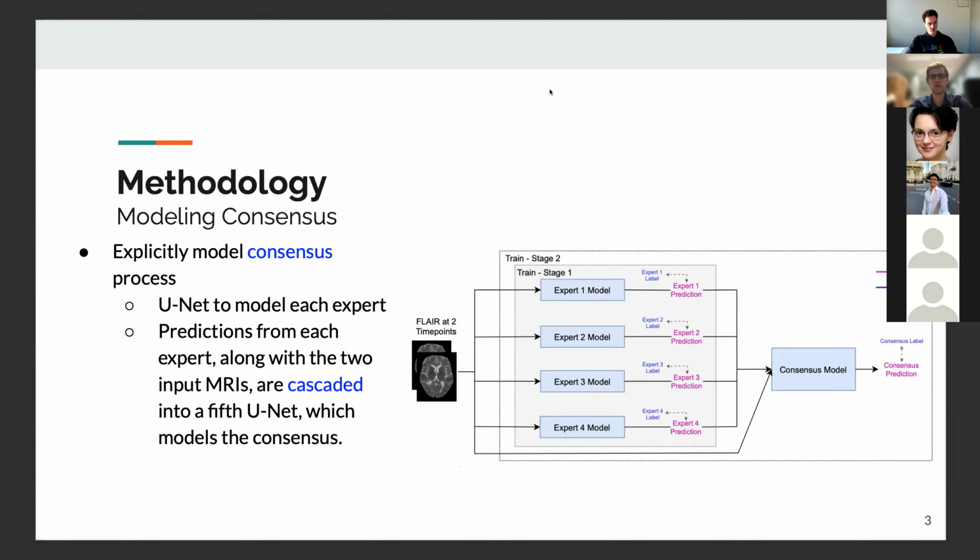To do this, we use a UNet to model each expert. In other words, we have a total of 4 UNets, 1 UNet for every expert. So for instance, the expert 1 model that you can see in the figure on the right is trained only with the expert 1 labels. The expert 2 model is only trained with the expert 2 labels, and so on. We then cascade the predictions from the individual expert models along with the 2 input MRIs into a 5th model, which is trained using the consensus labels. So what we're trying to do here is model the consensus process.